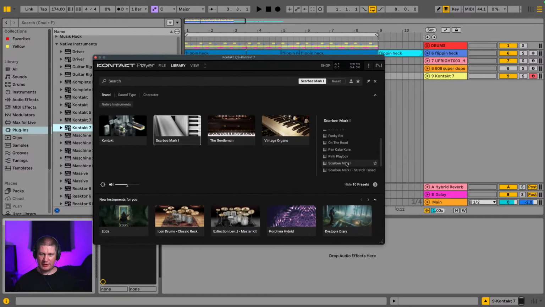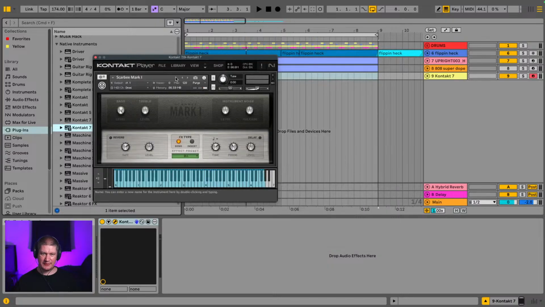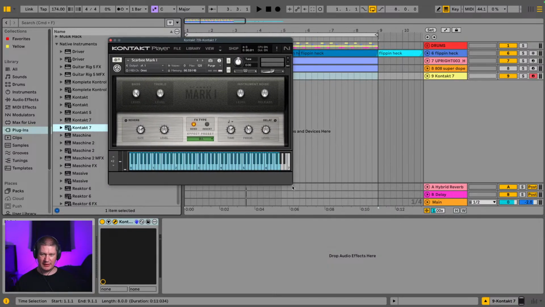Scarbee Mark I, my favourite Rhodes. It looks like this. Sounds like this.